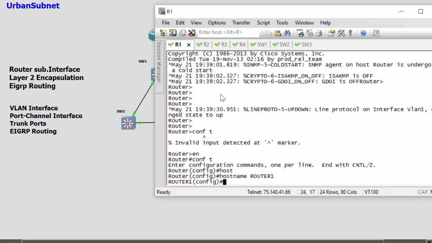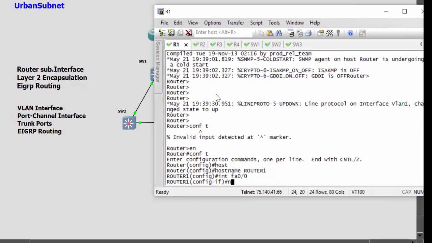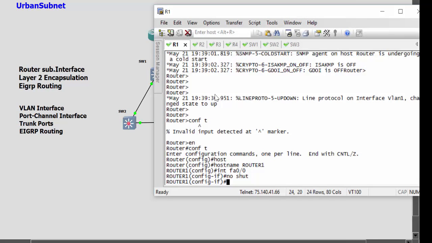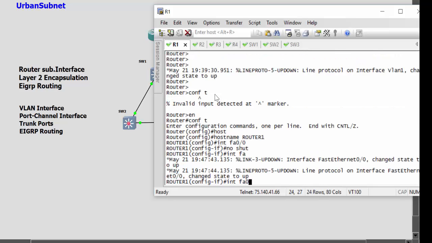go into the interface. So the first thing we're going to do is we're going to set up the sub interface. So we're going to go into interface FA 0/0. Then we're going to do no shut on the interface. Then we're going to interface FA 0/0.10. This is going to be our sub interface here.